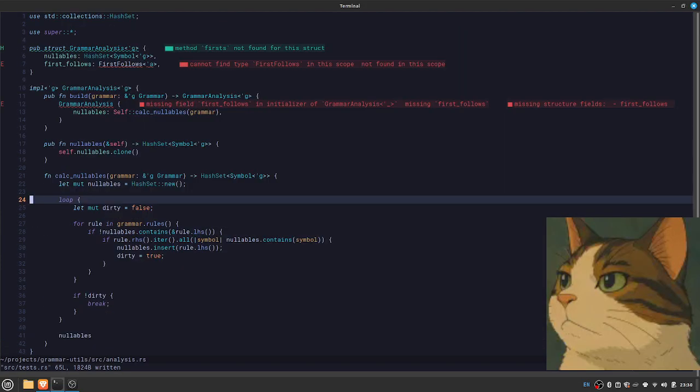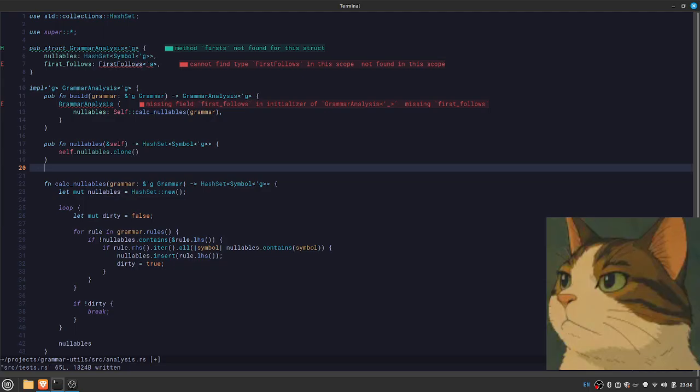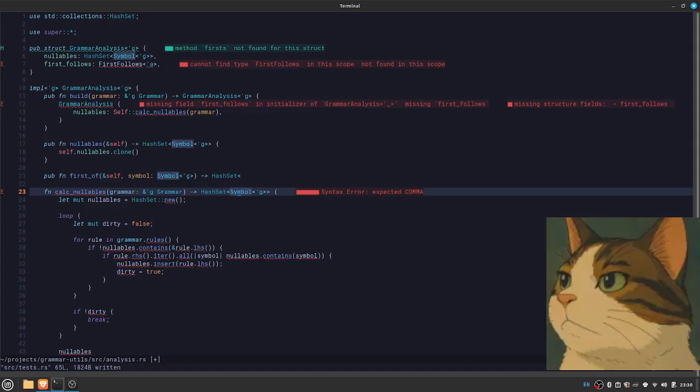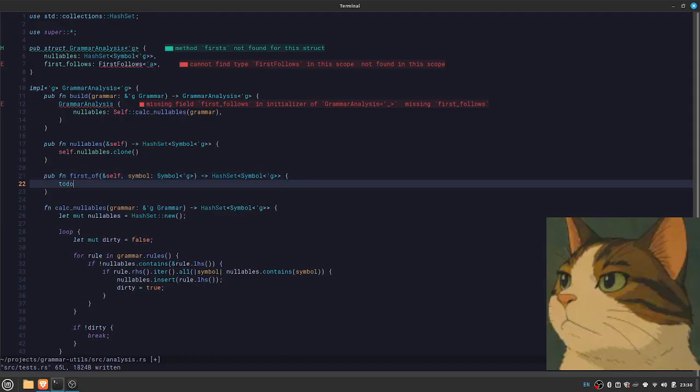So we need to go to the analysis, and we're going to create a couple stubs here. Firsts, I'll call it first of self symbol, and that'll be a hash set, because I'm going with hash sets apparently, and we'll call that a to-do.